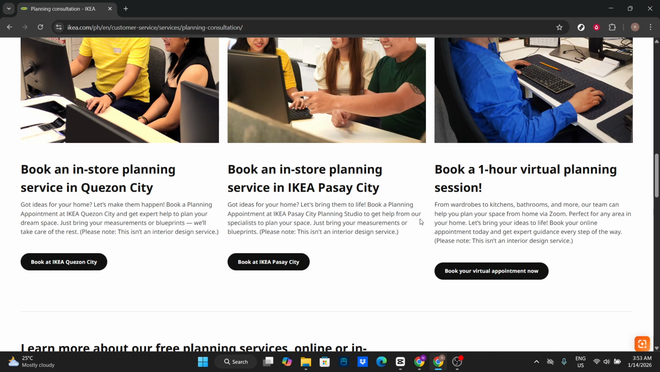If you prefer an in-person experience, you can book an in-store planning service in Quezon City or at IKEA Pasay City. Choose the store that's most convenient for you, and select a time that works with your schedule.